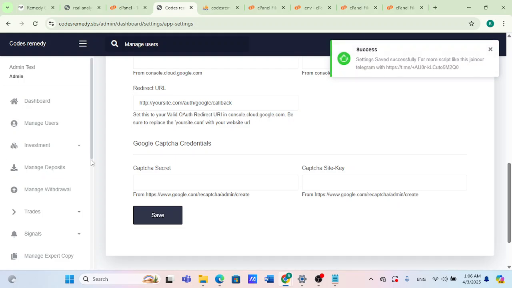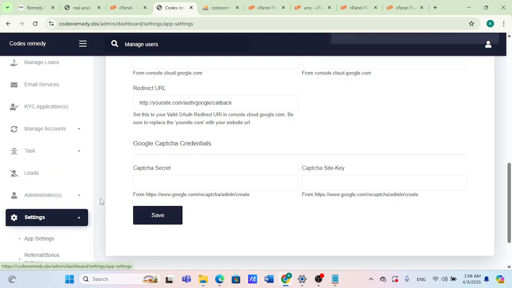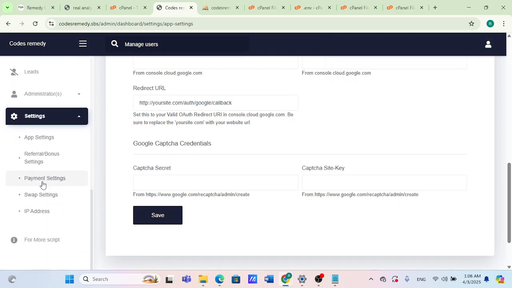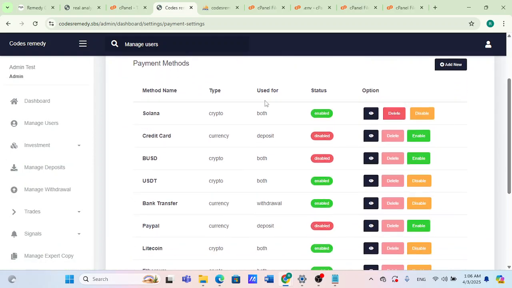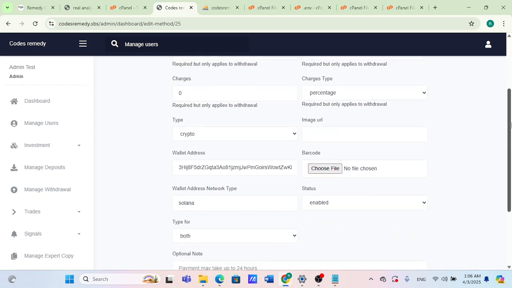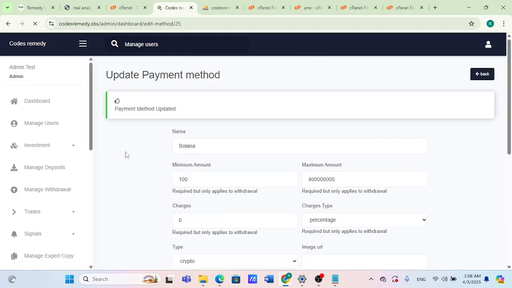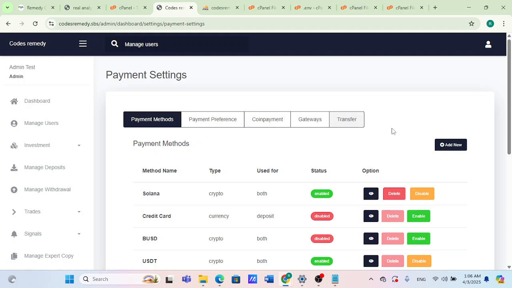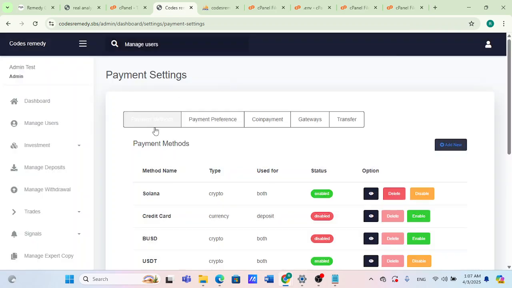All right. Now the next thing you're going to do is to create payment method. Click on settings here. You scroll down to payment settings. Here you can create a new payment. Solana, there are a whole lot of them. You can disable or delete the ones that are there. So let's say I want to edit Solana. Here I'll add my wallet address there. I can create a new one, add new one. A lot of this.